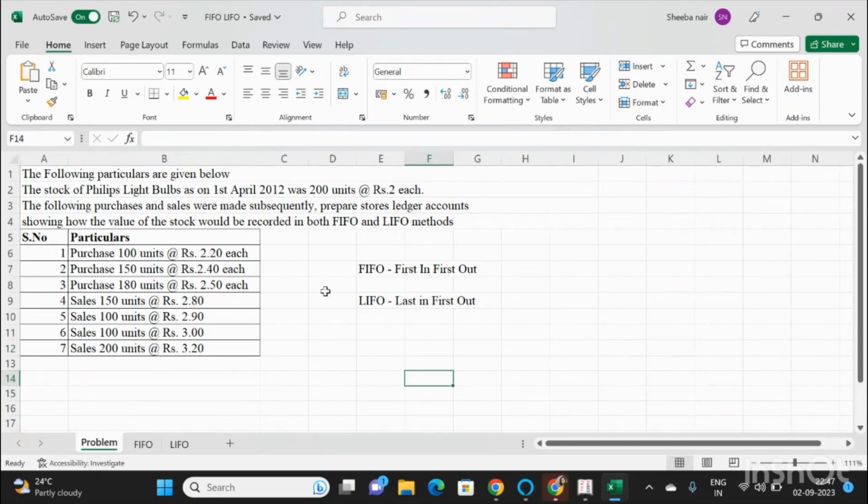Here I have taken a very simple sum. Let's see the sum. The following particulars are given below. The stock of Philips light bulbs as on 1st April 2012 was 200 units at rupees 2 each. The following purchases and sales were made subsequently. Prepare the stores ledger account showing how the value of the stock will be recorded in both the methods, that is FIFO and LIFO methods.